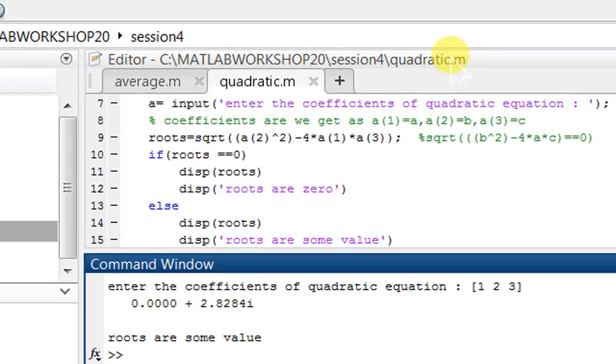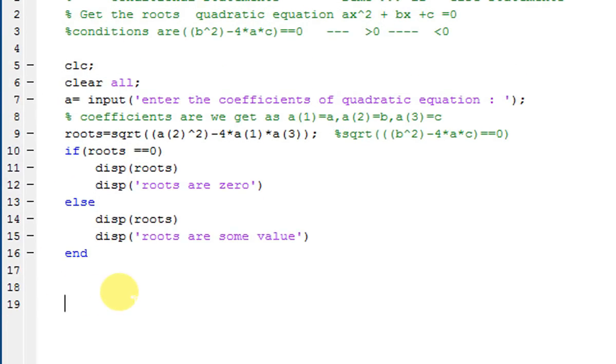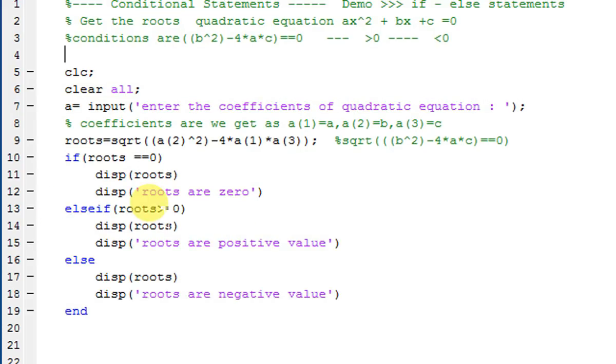Now we rearrange the code, as some value may be a positive number or a negative number. Now our code is revised. The first condition is if roots are equal to 0, then roots are 0 and we display that root. Now else if, because we use multiple conditions here. If roots are greater than 0, then it must be a positive number.